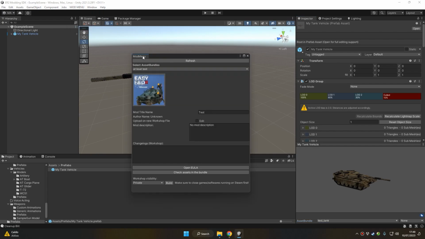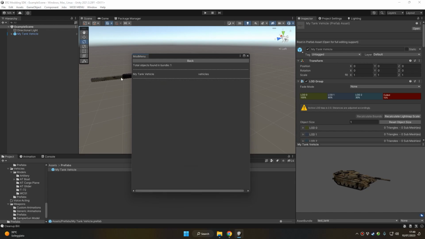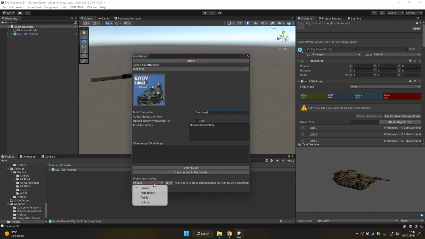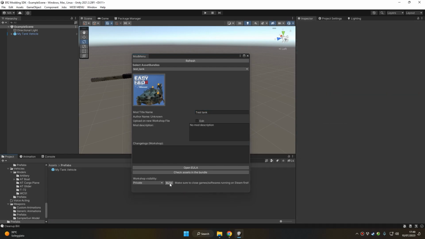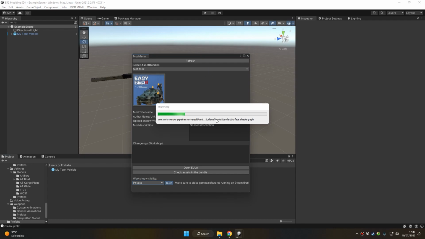So let's go in our mod menu. Let's choose our test tank bundle. Let's call this, for example, test tank. As you can see, our tank is inside our bundle. We can set whatever visibility we want, and we are now ready to start building. Once this process is done, we can subscribe to the mission and check it in game.